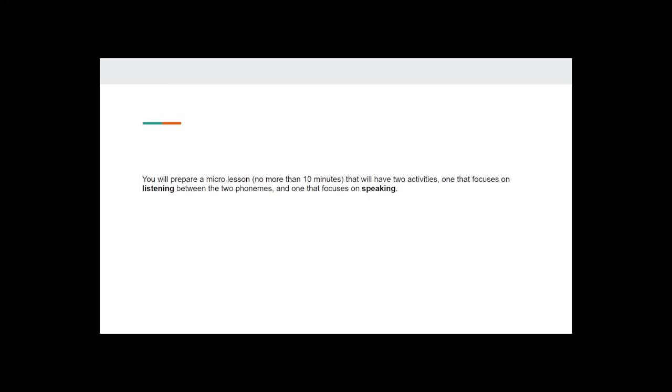You are not lecturing about the differences. You're not reading Wikipedia articles about each phoneme. All you're doing for this activity, for this lesson, for this assignment, is showing two different activities. You're modeling two different activities. So that's what the assignment is.